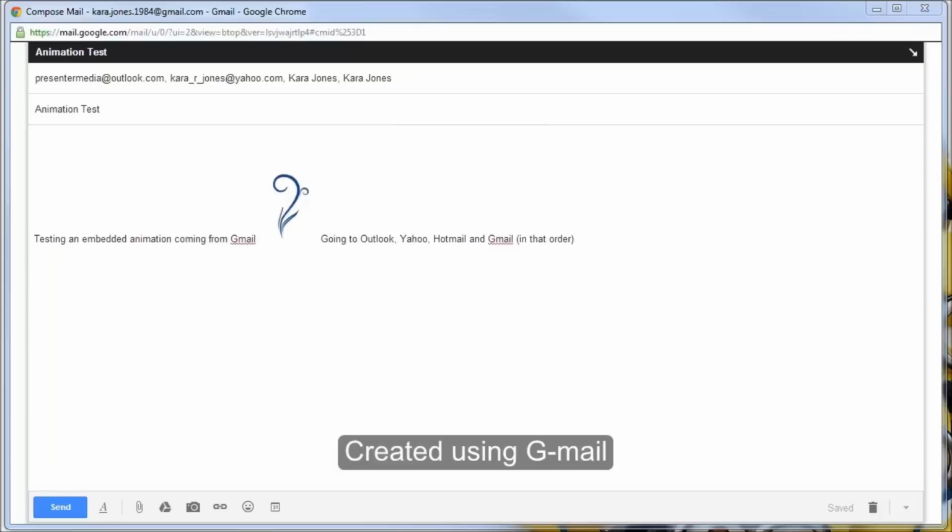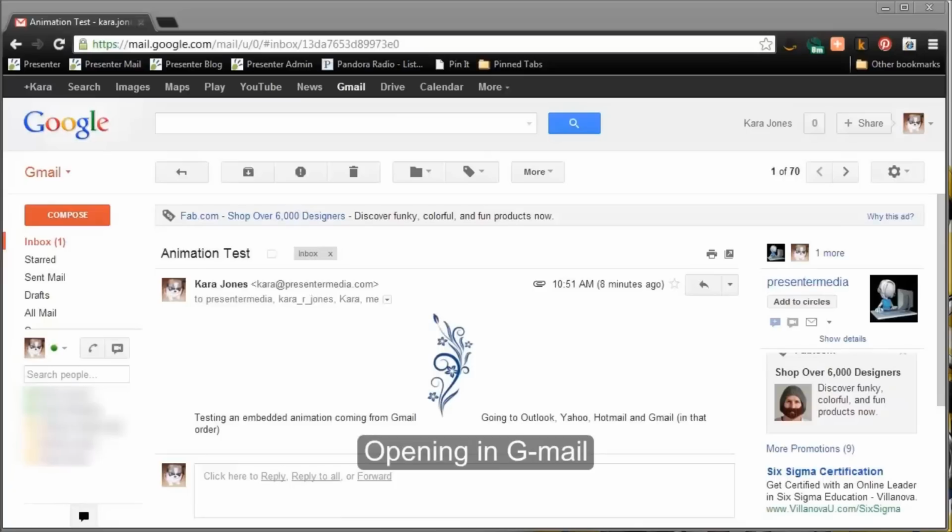But I'm going to go ahead and just show you what it is that I'm talking about as far as how all of this works together and how you can still be able to have some animation depending on who your recipient is. So what we have in the background here is an animation that was inserted by using Gmail. We're now opening the same animation in Gmail as if we had sent it to ourselves and received it.